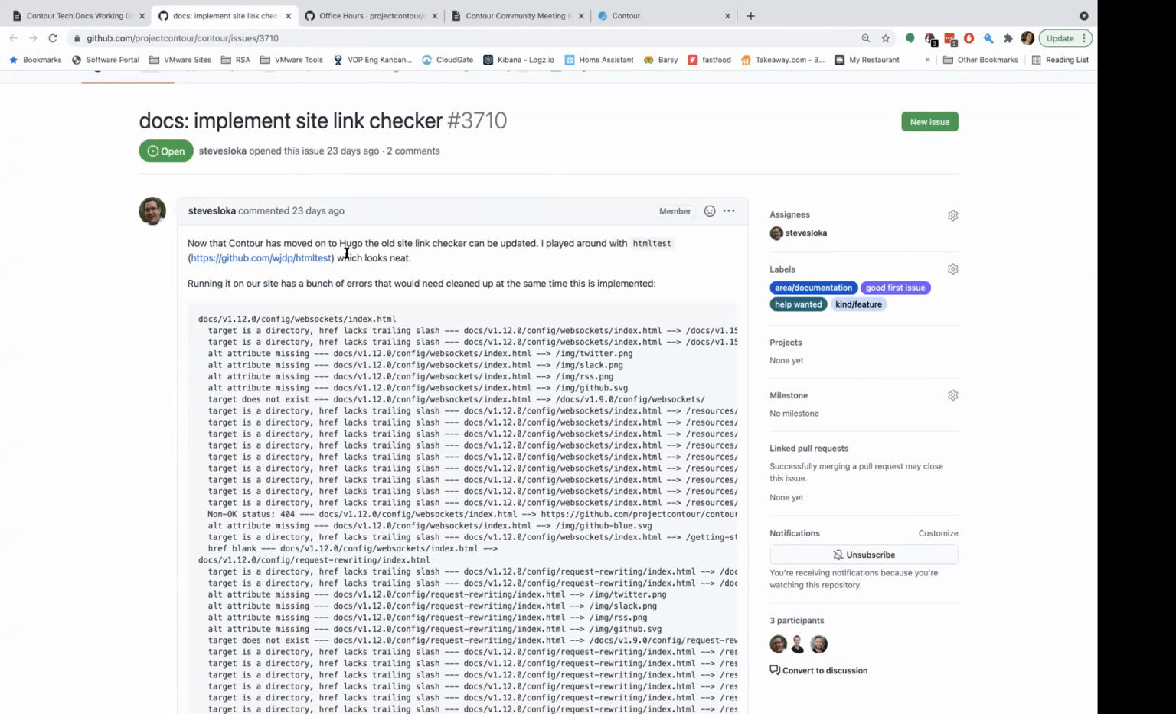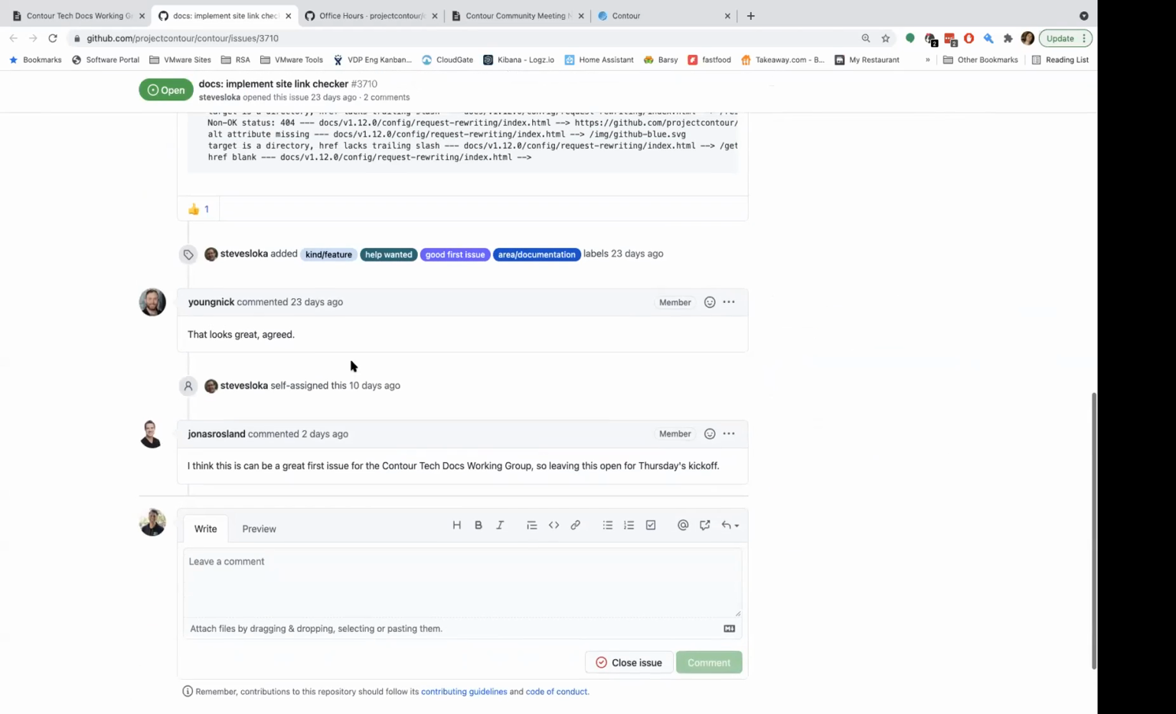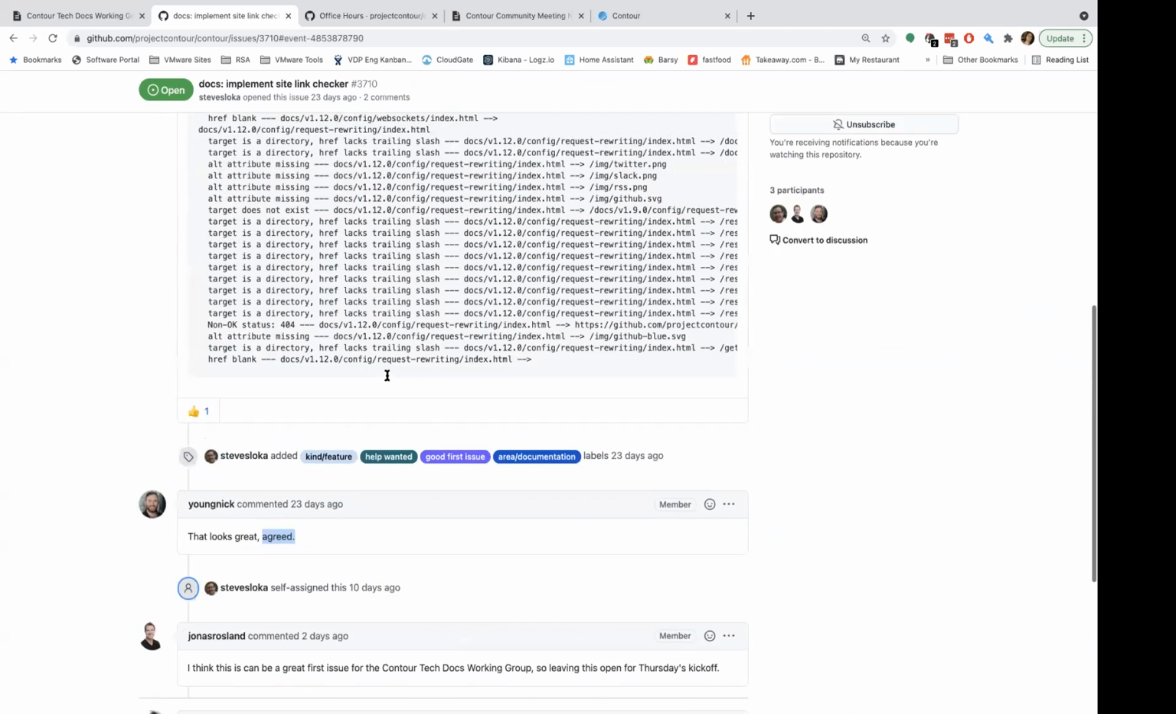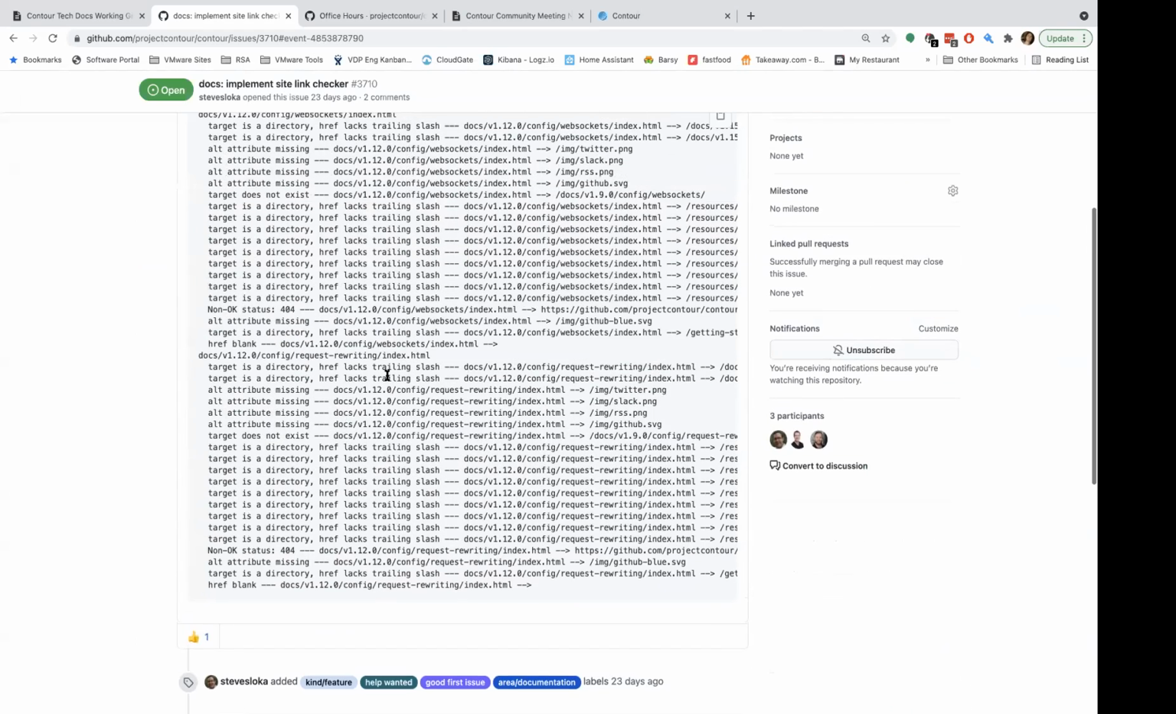This one implements a site link checker. So again, when we moved over to Hugo, the old site link checker needs to be updated. Steve Sloka here on the call played around a bit with HTML Test, another open source project, to test links within the project. It would be fantastic if we could get this implemented, making sure that we don't have a bunch of broken links when we update the documentation and things like that. So this is a really neat one that will help the project in the future as well. So we'd love to see someone take this on. It would be a really good one to have.